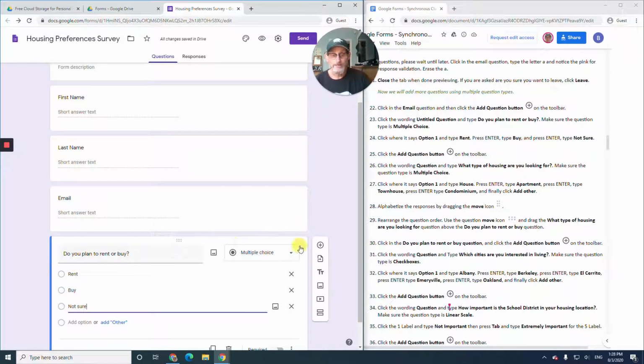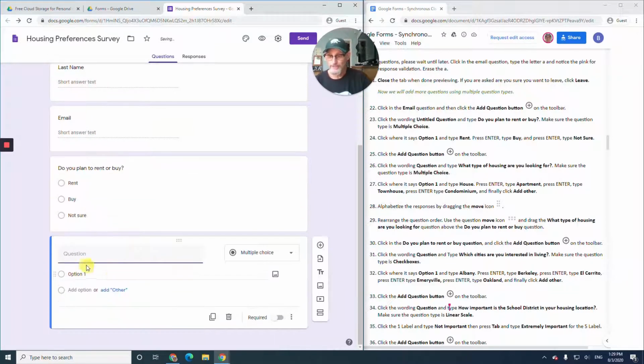Stay in this question here. Step 25, click the add question button on the toolbar. Make sure you're blinking where it says question. Click there if you have to. Step 26 says the question is, what type of housing are you looking for? I like to type the question marks. It looks nice that way. Make sure step 26 is multiple choice, and we're going to fill in the options now.